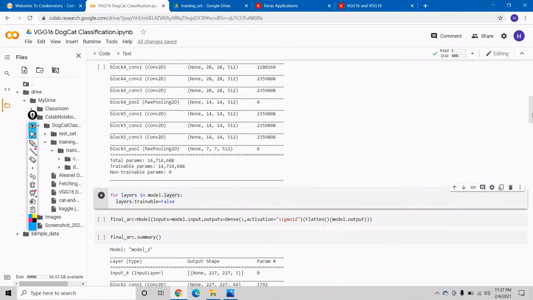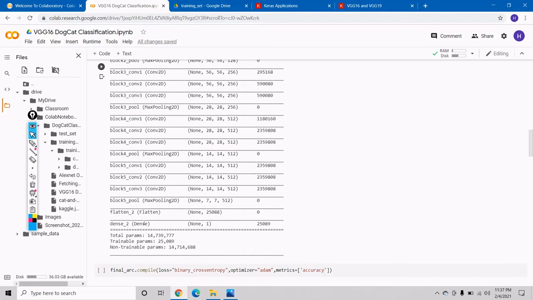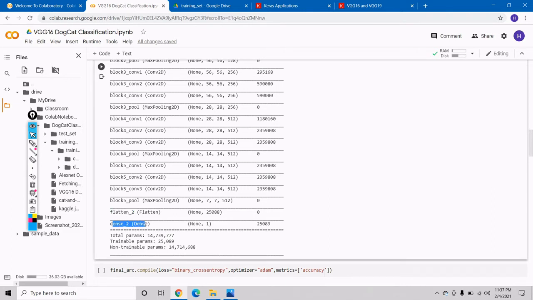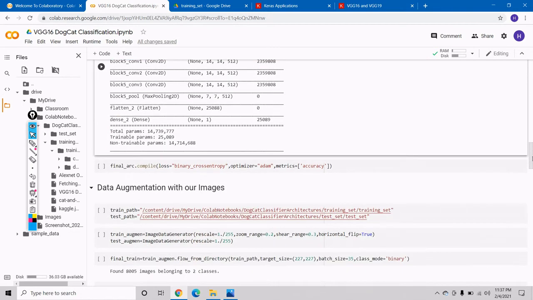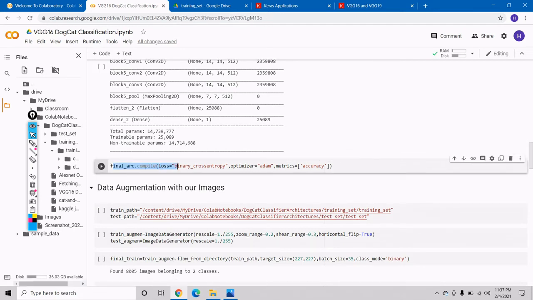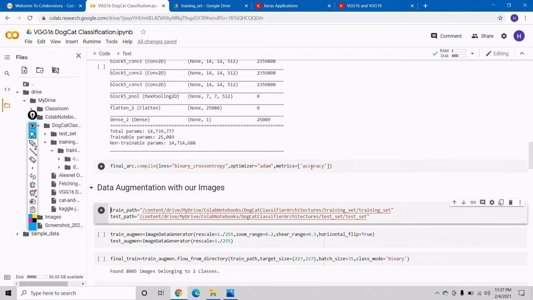After this we can see our summary. At last we added our flatten layer and our dense layer, which is our output layer with only one neuron because it is binary classification. Finally we say that we are going to use loss as binary cross entropy, the optimizer Adam, and we get our metrics with the help of accuracy. Now after this we have to set our data.